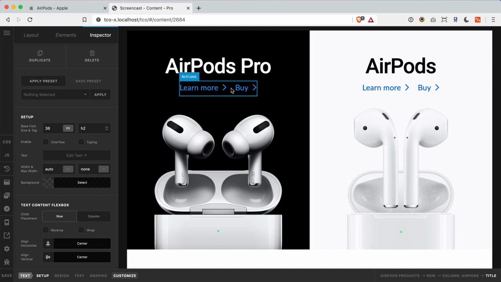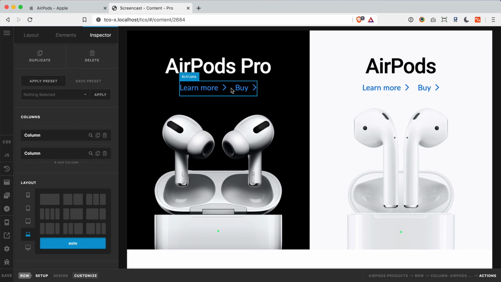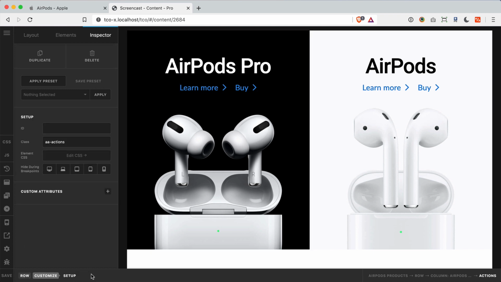Then for these button actions, what I'm actually using here is a nested row. So I've got a row here. I'm renaming it to actions, as you can see in the tooltip there. And then I actually gave each of these rows a class of AA actions here.